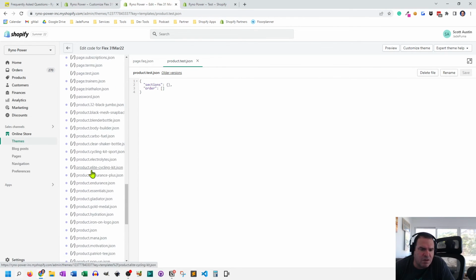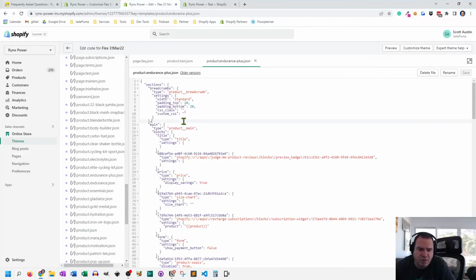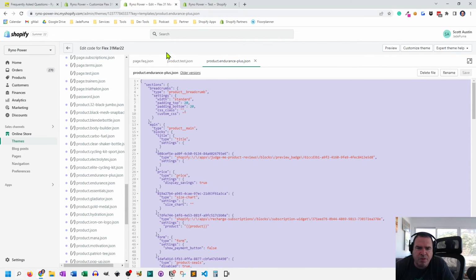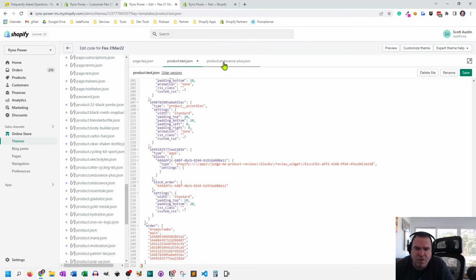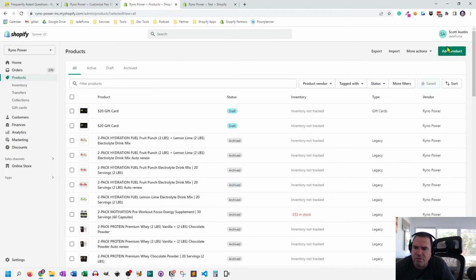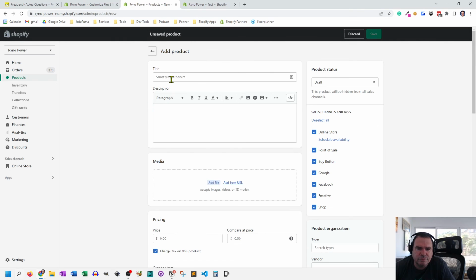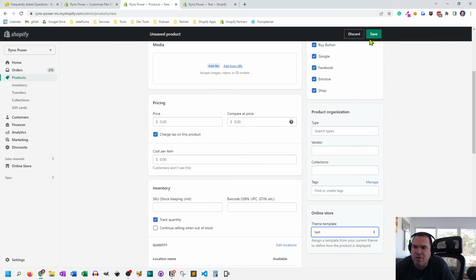So in this case, let's just say we want to start with the Endurance Plus product template. Control-A, copy, go back to test, select all, delete, then Control-V to paste the product Endurance. I'm going to save that. Now I'm going to go into my products, create a new product called test. And I'm going to add the new template we just created, test, to that product.